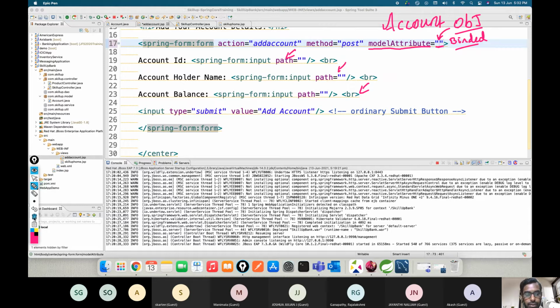I'll come to this. I'm leaving everything empty. This one is empty, the paths are empty. We are not filling them because we have to do a little bit of coding on the controller part. We'll do that, like what we did before.